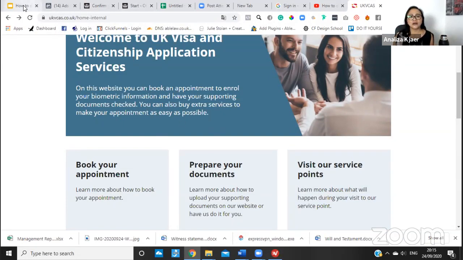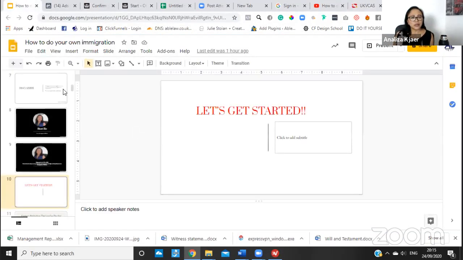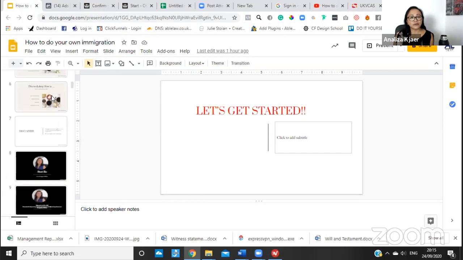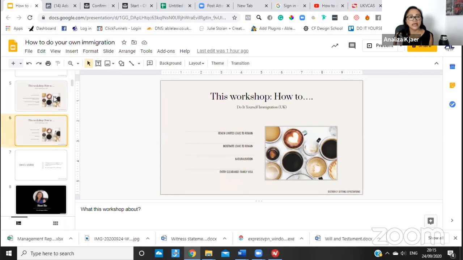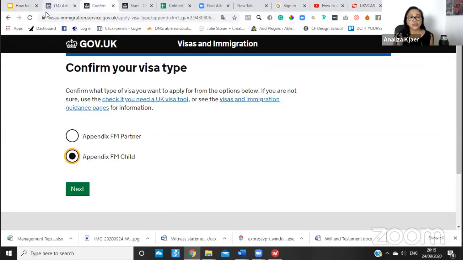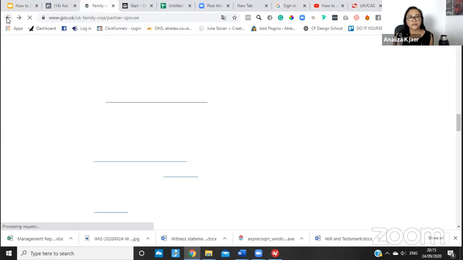All right, so let's see what I've said I would cover. I have definitely covered the renew limited to remain, indefinite naturalization, entry clearance. Now I wanted to talk about requirements. Because you know where to find the application already, I'll talk about the requirements that you need to submit.